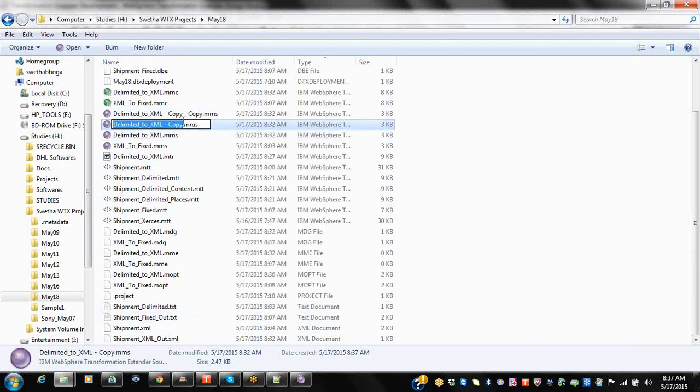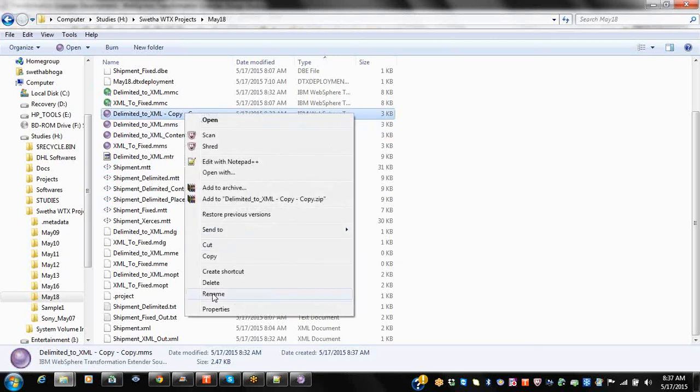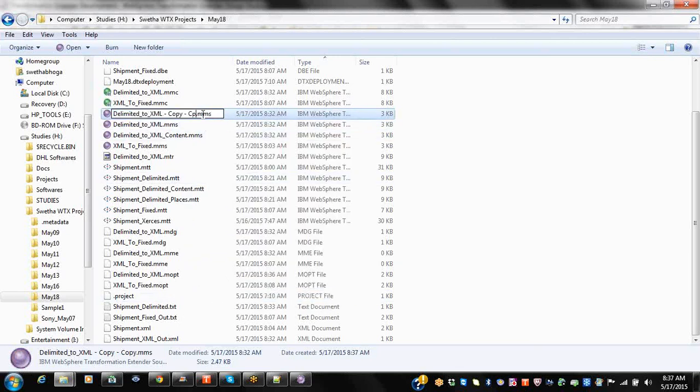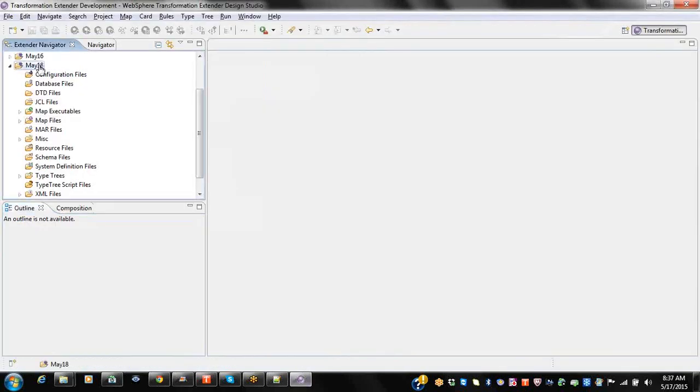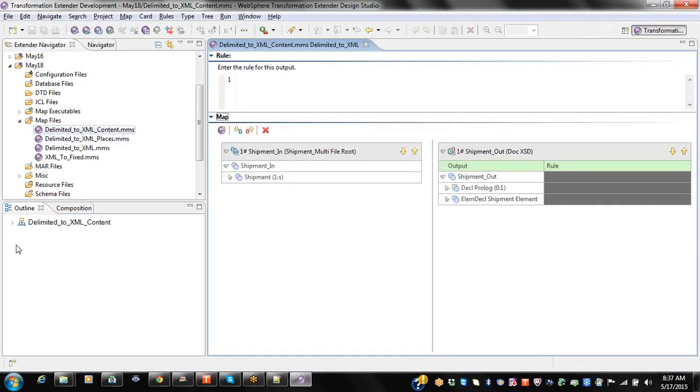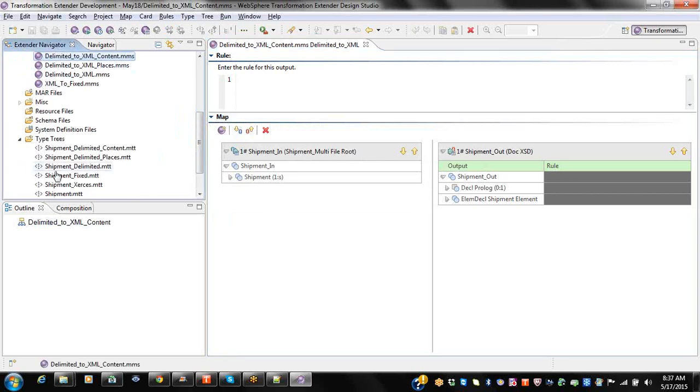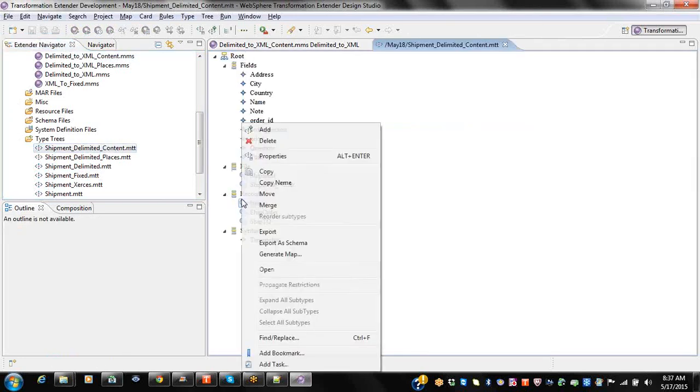Similarly, we will create two maps here. One is for content, the other one is for places. First we will see content. So first we have to change the type. We have to remove the initiator. Otherwise, even if the initiator is there, it will be treated as data. Now which one is content? Remove it.